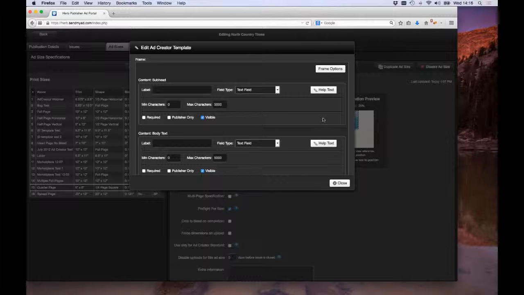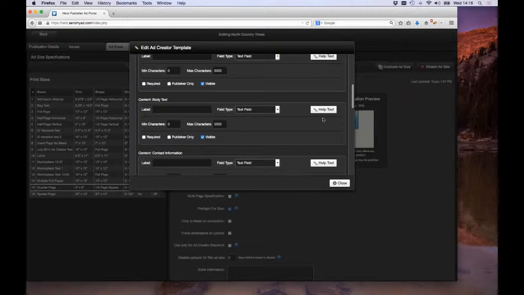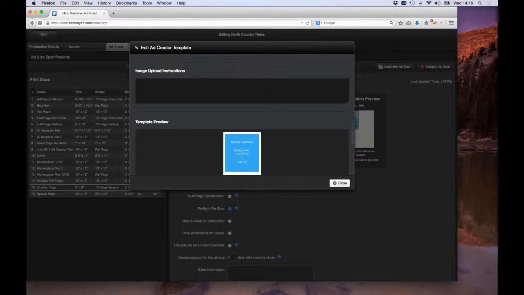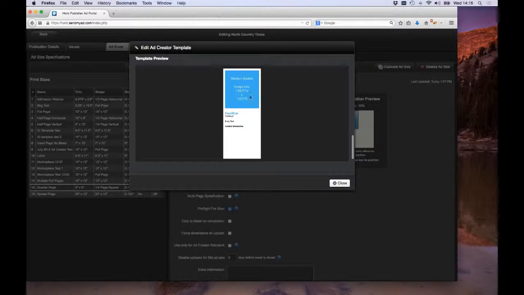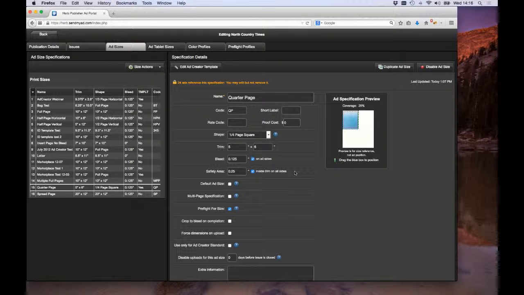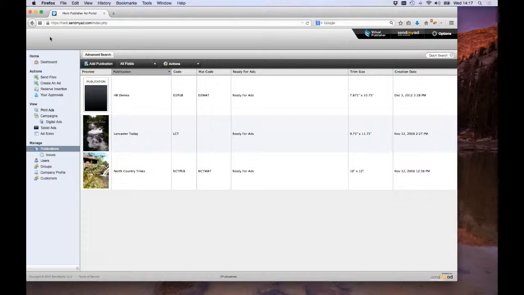You can also give help text. So if they're not sure what you're intending to go in those fields, you can further explain those. You can provide upload instructions for the images. Down here, we give you a preview. And we're also able to create a HTML version of your ad. And if we do that, then you should probably supply a CSS file where we try to match your styles as closely as possible in the web version. So there are quite a few options there, as you can see.